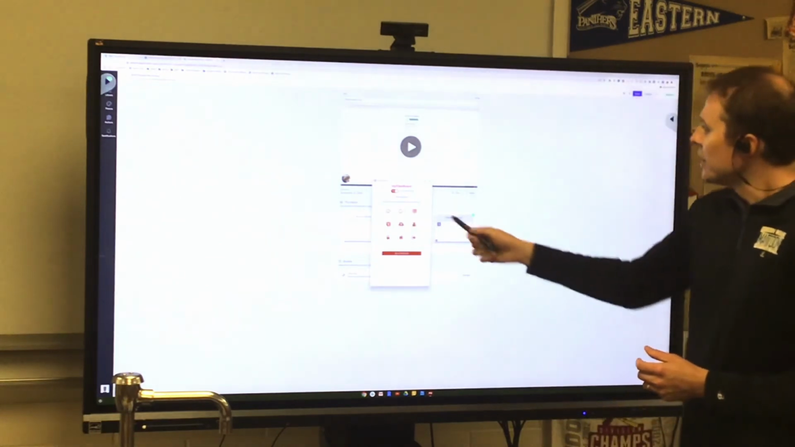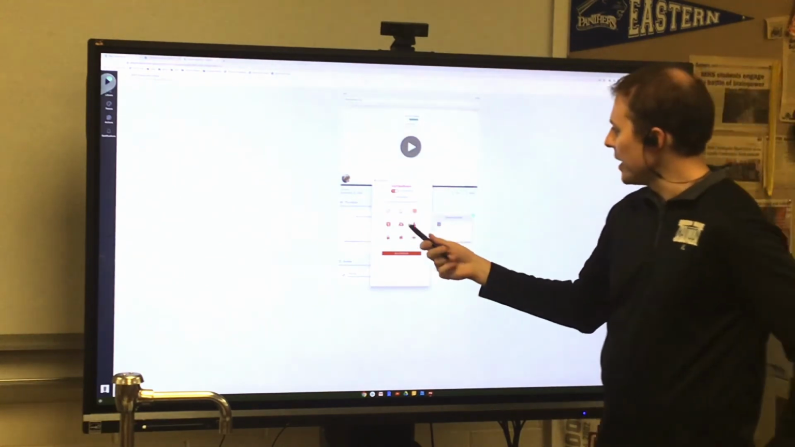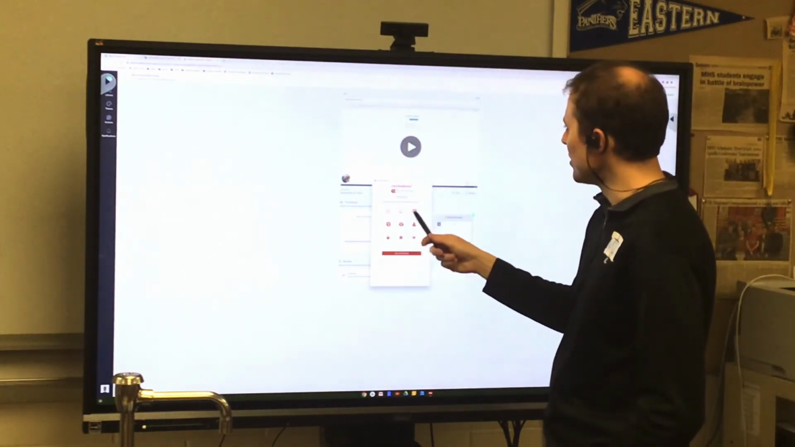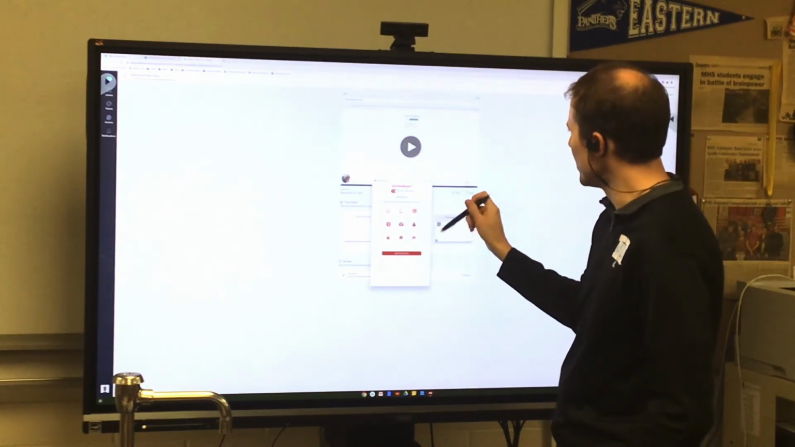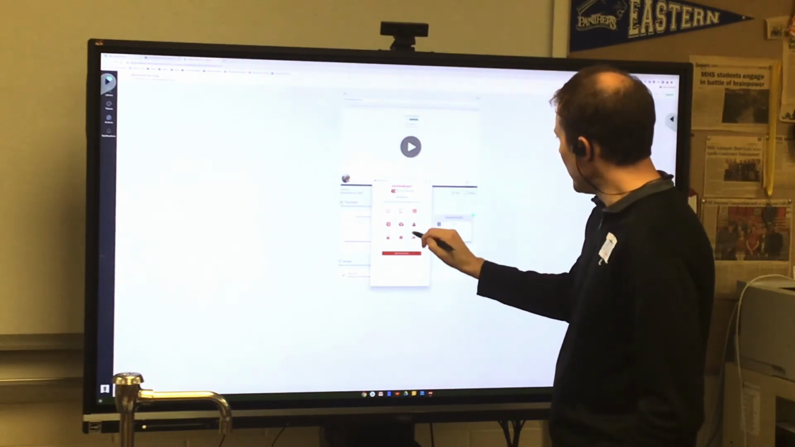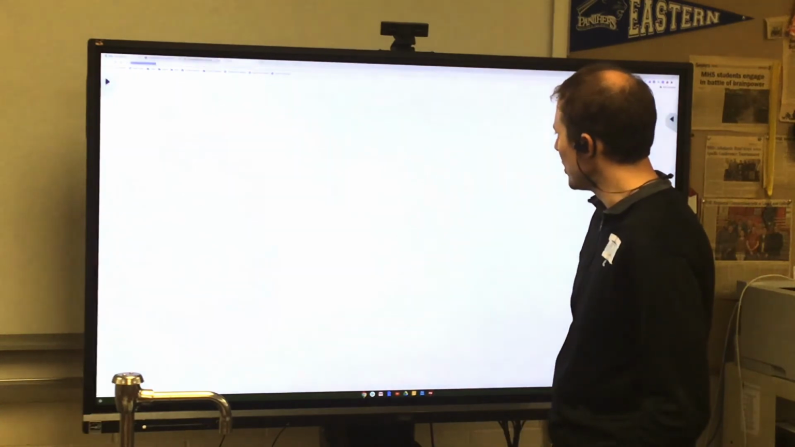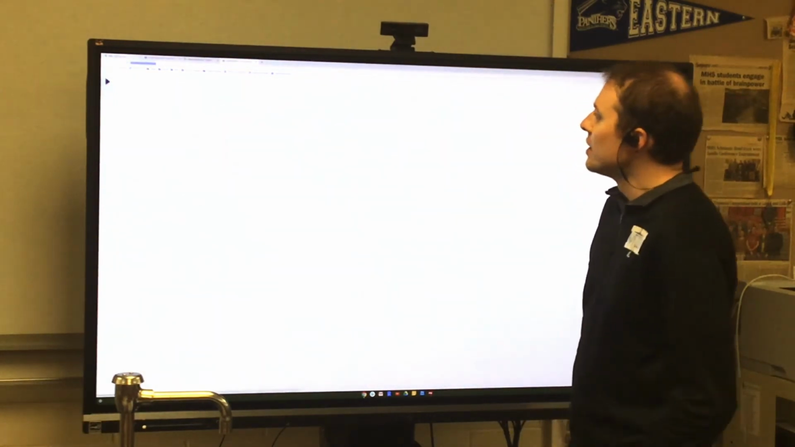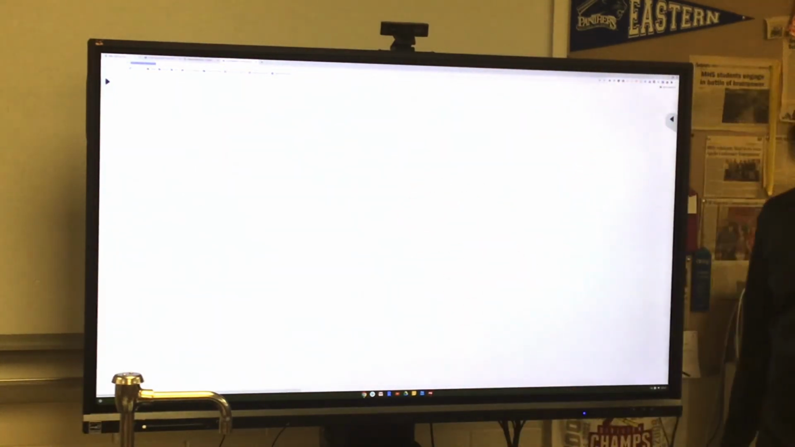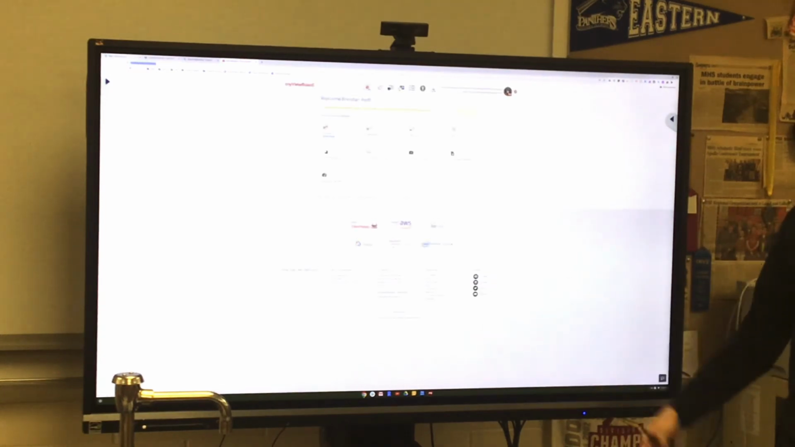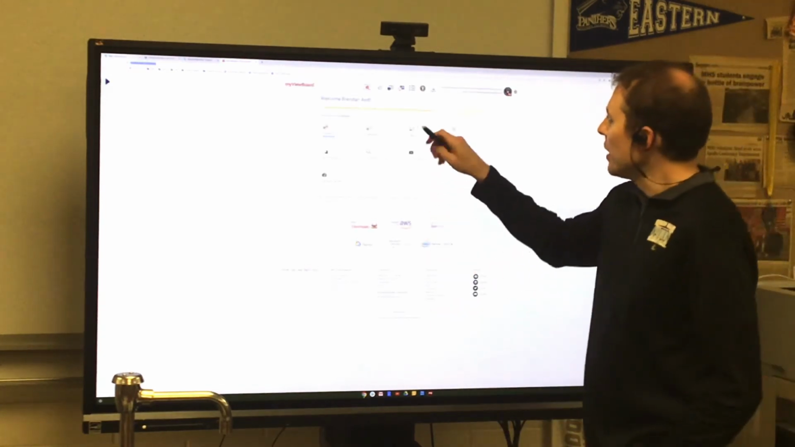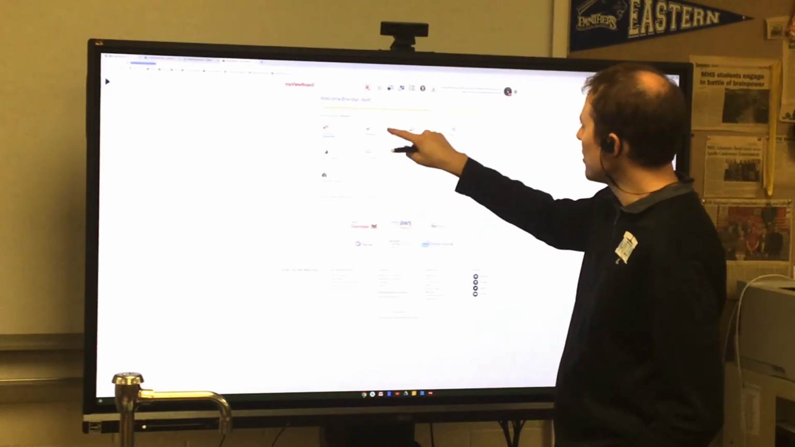So you get these tiles, and they look similar to the tiles in the ViewBoard app. I can go to my home screen by pressing on the home. And this is also what you'll see if you log into myviewboard.com on any computer, on your Chromebook or any other computer. There are several apps here. The one that we've already demonstrated is the Whiteboard app.